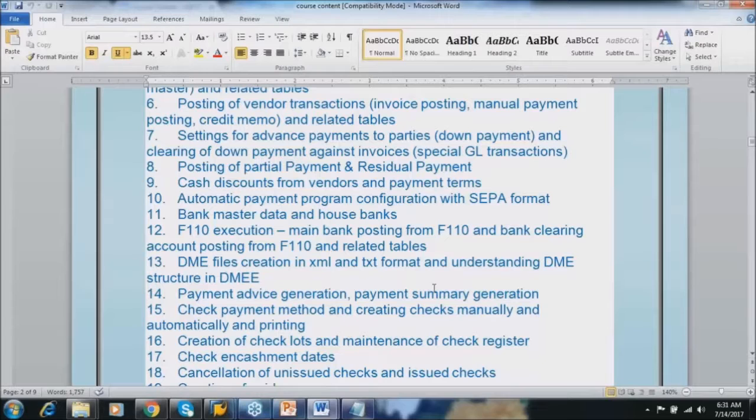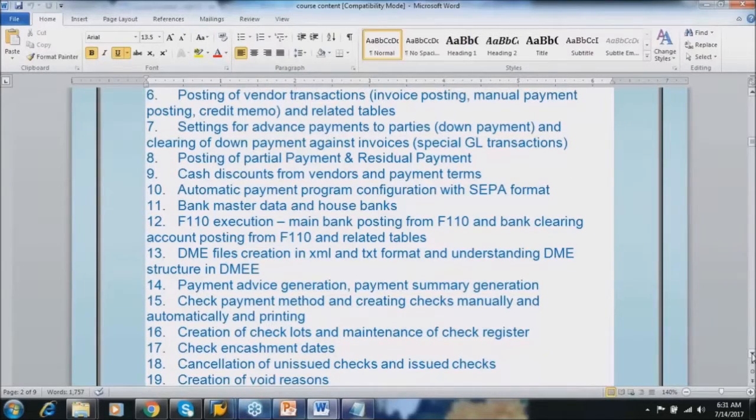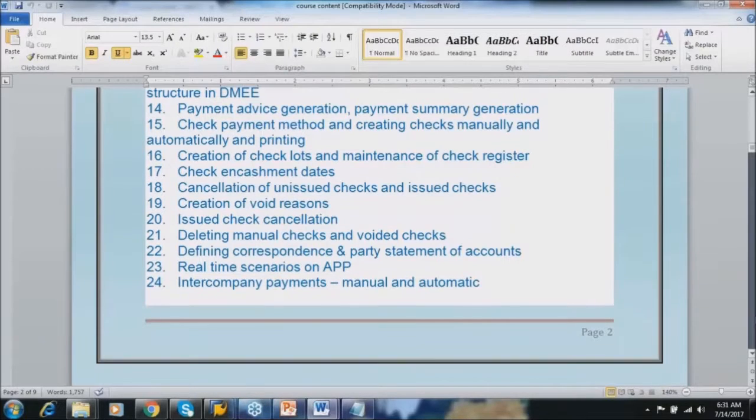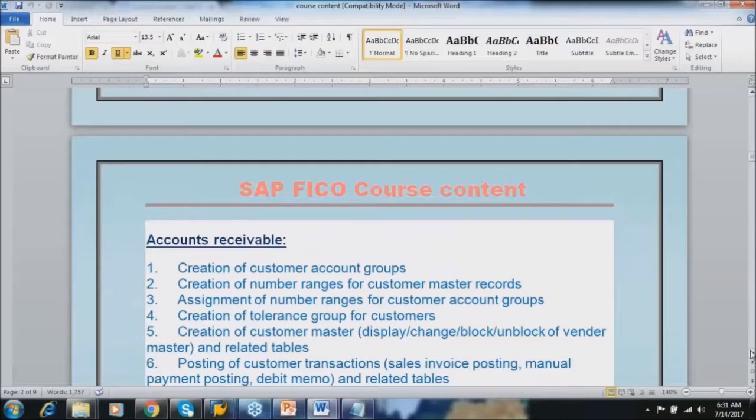And payment advice generation, payment summary generation, and the check payment method. At least 15 transactions I'm going to show you with check. Then intercompany transactions, both manual and automatic. Okay. So then comes accounts receivable.